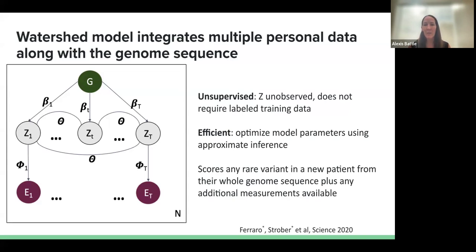In this case, we don't require any labeled training data at all, indicating which variants are functional and which are not. We cast this as a probabilistic model and learned it in an unsupervised scheme. It's a very efficient approach: optimizing the model parameters using approximate inference takes just a couple of minutes. And from this, we're able to score any rare variant in a new patient based on any measurements that we have from that patient, whether it be their whole genome sequence alone, or their whole genome sequence plus RNA-seq, or plus RNA-seq and proteomics, et cetera.